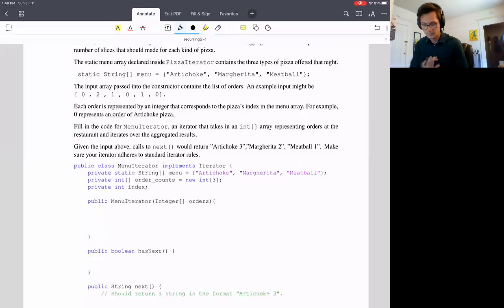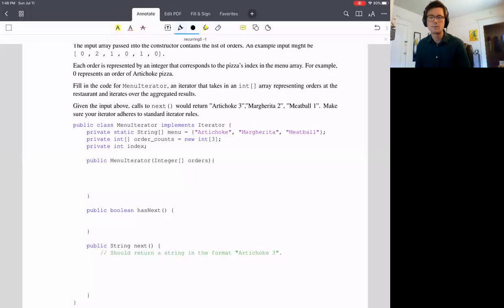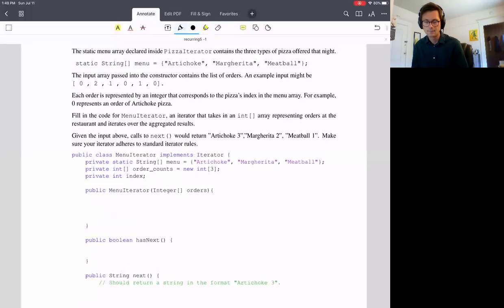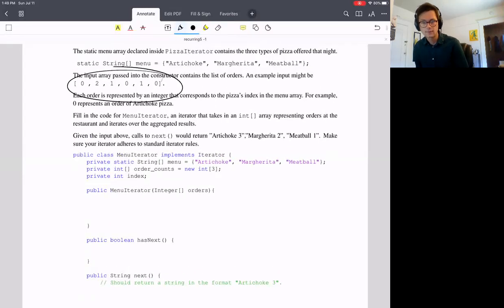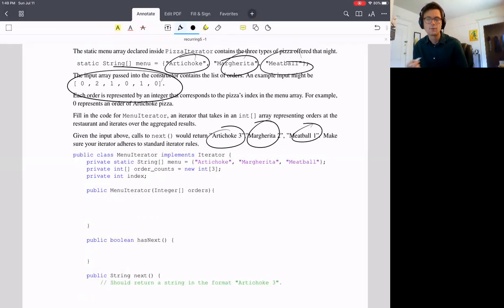So I'm assuming that you've read this question on your own, but basically what we want is an iterator that, as we call next, tells us the next pizza type that we need and how many of that pizza type, right? So we're going to feed in an array like this. It's going to count up the numbers, and then when we call next, we get artichoke 3, because artichoke is pizza number 0, then margarita 2, because margarita is pizza number 1, and then meatball 1, because meatball is pizza number 2. And those numbers after each pizza are how many slices of each you need.